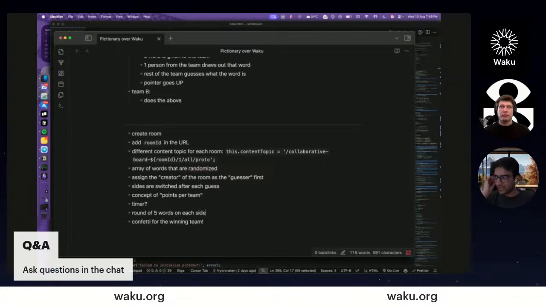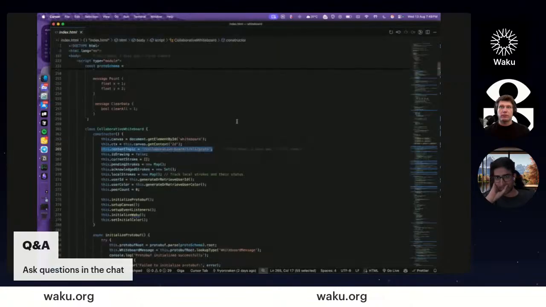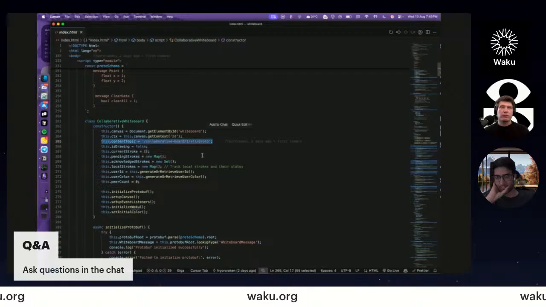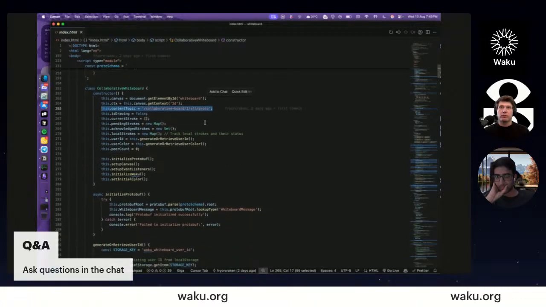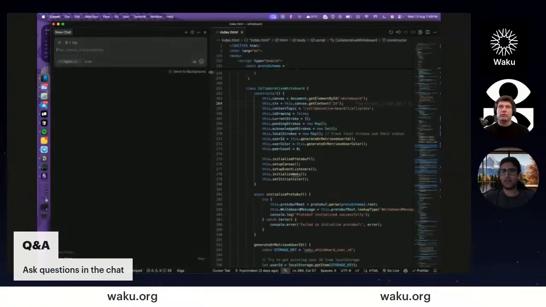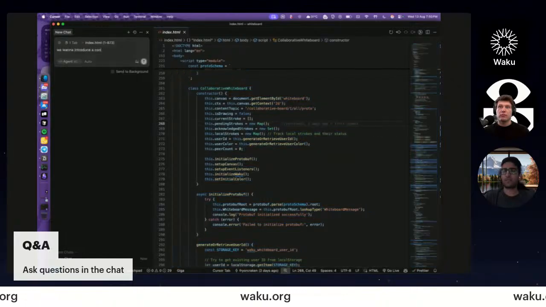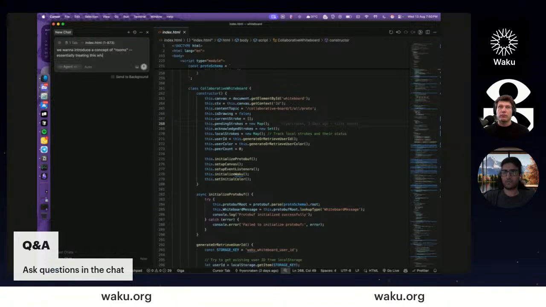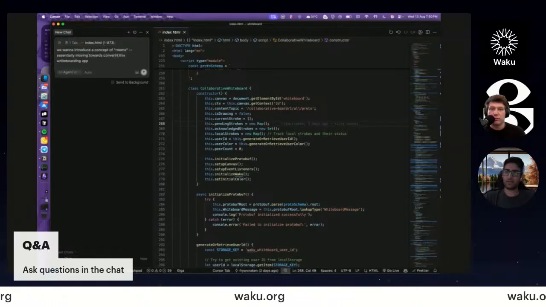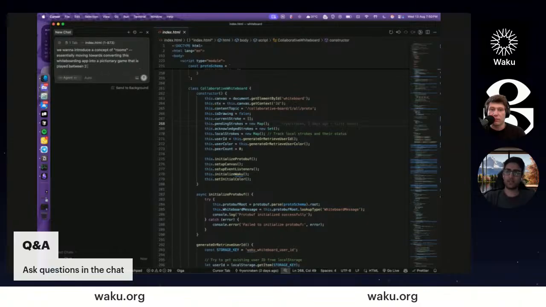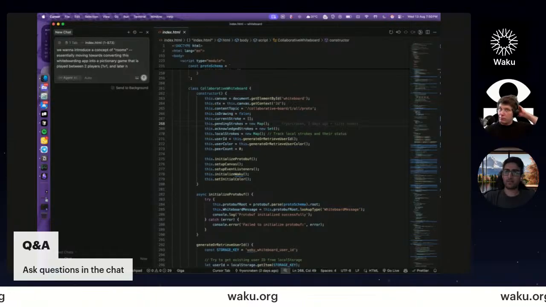So the first thing, let's start vibing. The first thing we want to do is have a concept of rooms here. We want to introduce a concept of rooms, essentially moving towards converting this whiteboarding app into a Pictionary game that is played between two players, 1v1, and later NvN.